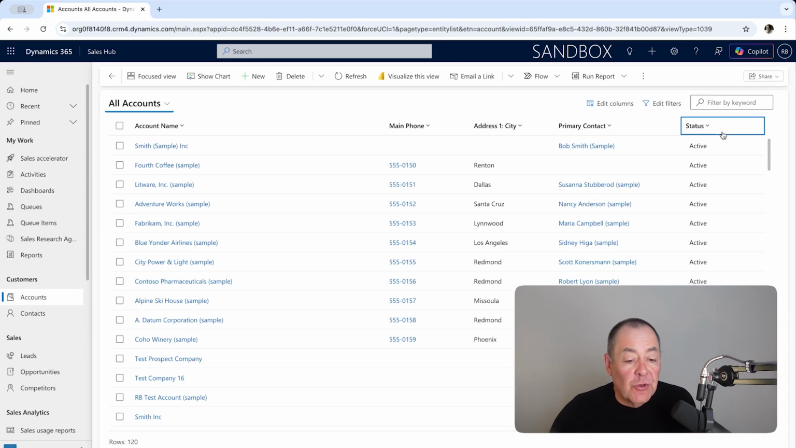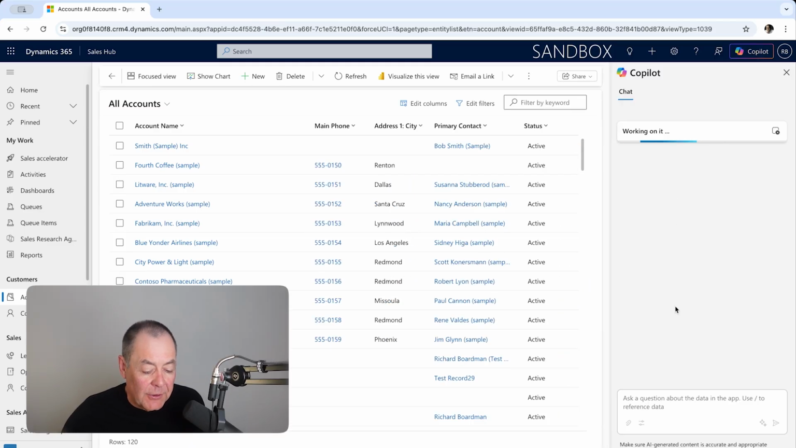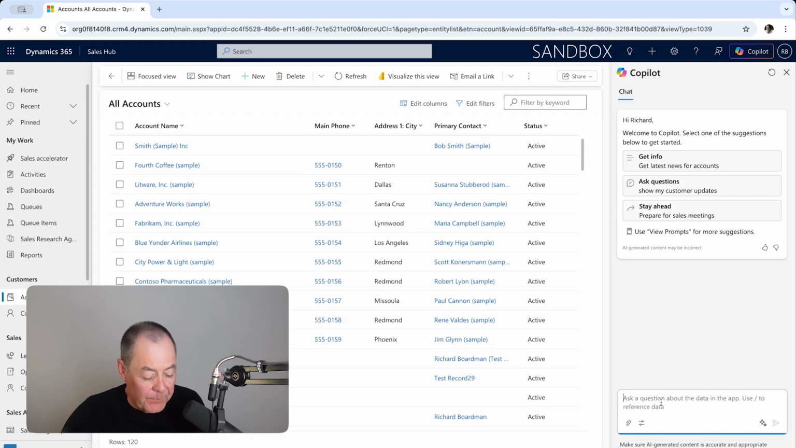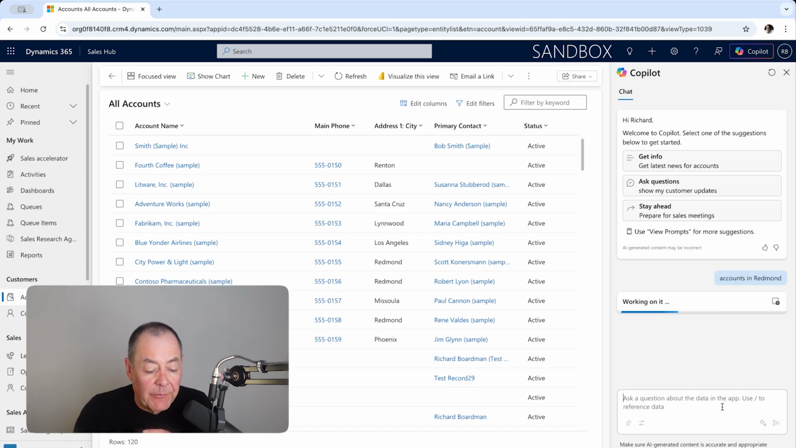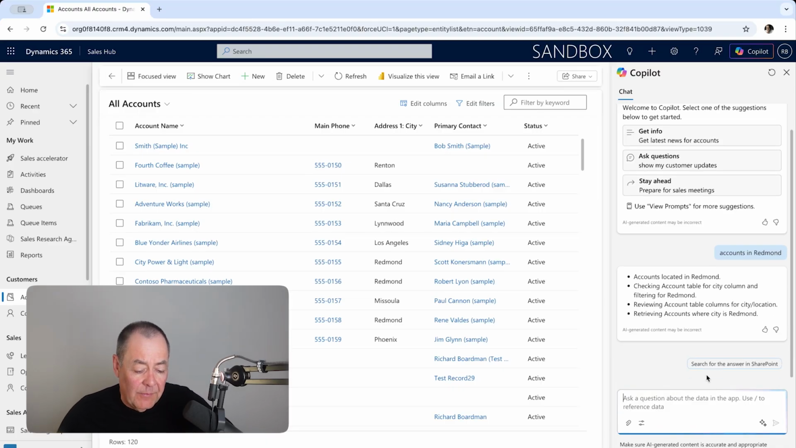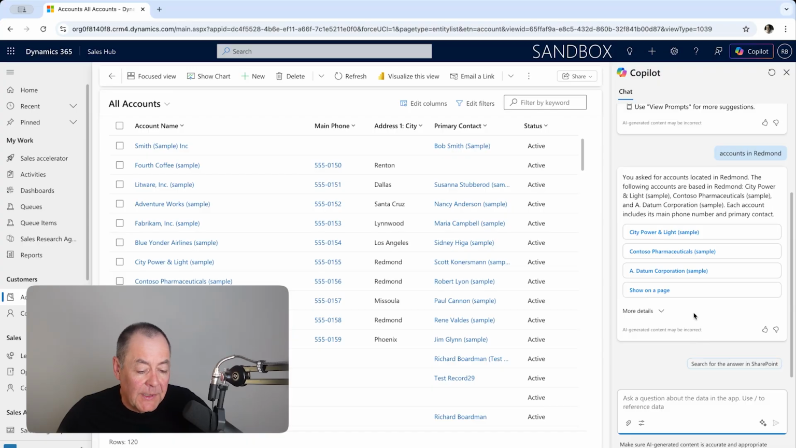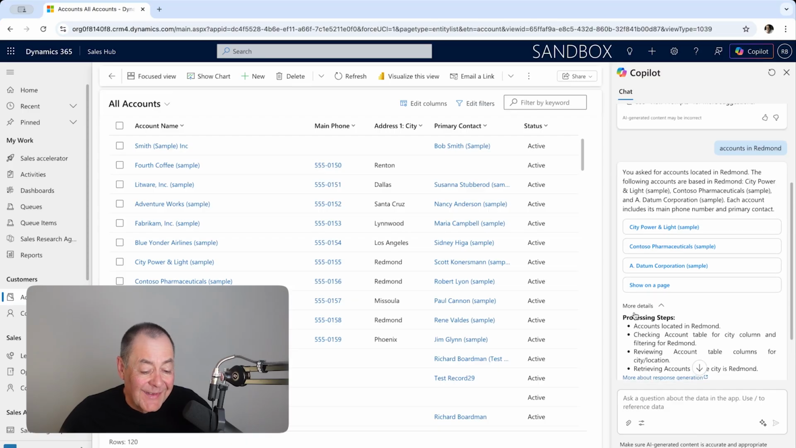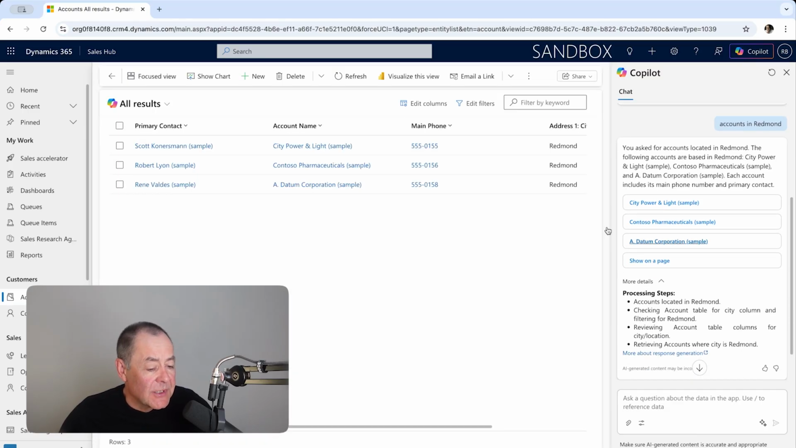The other way you could also do it is use something like Copilot. You could go into Copilot, and I could actually use natural language search in that particular case. Accounts in, let's say, Redmond again. Let's see if we can actually type Redmond correctly this time. Yay. Click on that, and then it's going to have a bit of a think about it. It takes a little while to run, and eventually, hopefully, it's going to come up with some names. Those are the accounts based in Redmond, and then if I click on more details, I can show on a page, which displays that in the results area there.